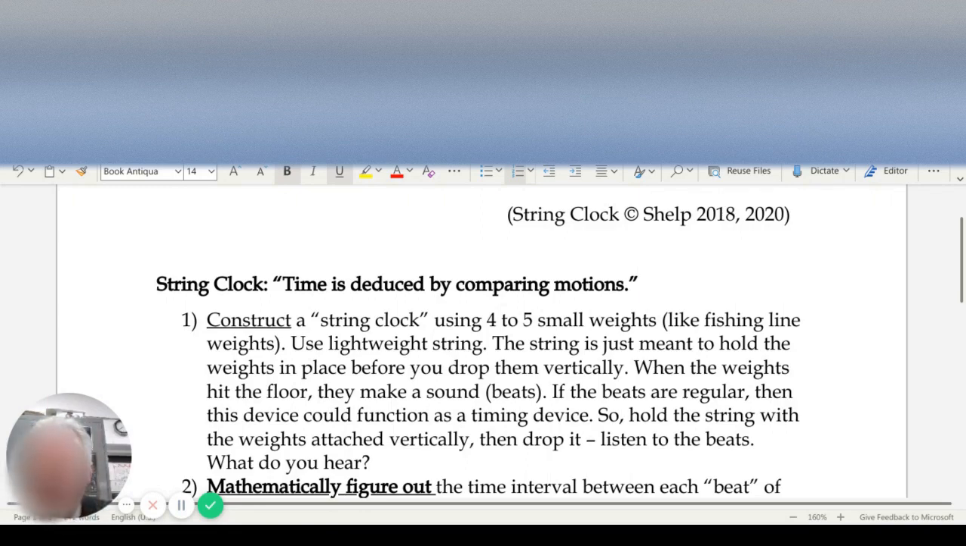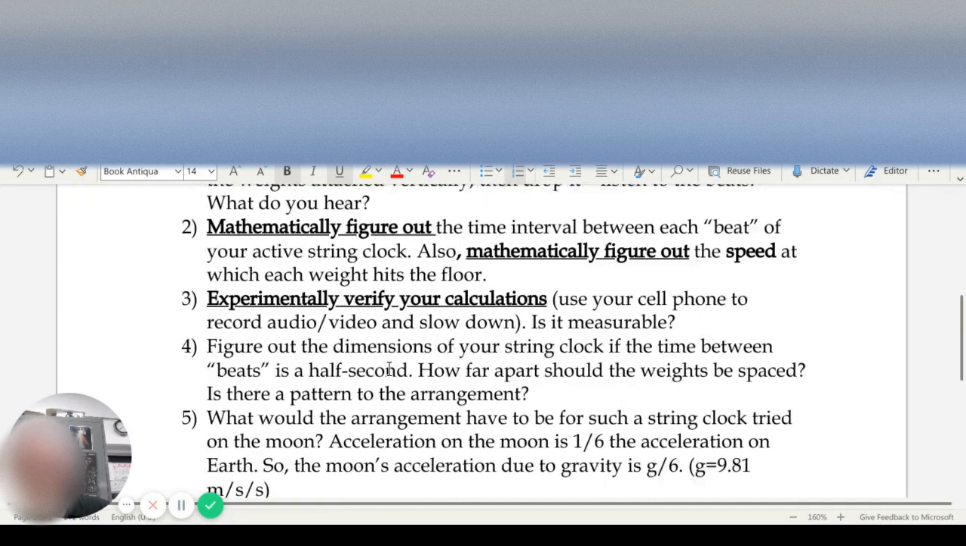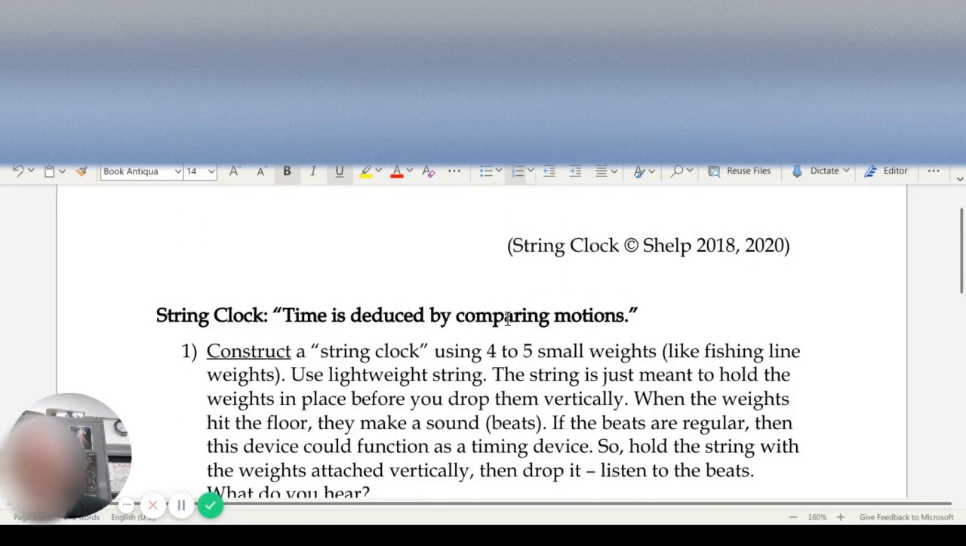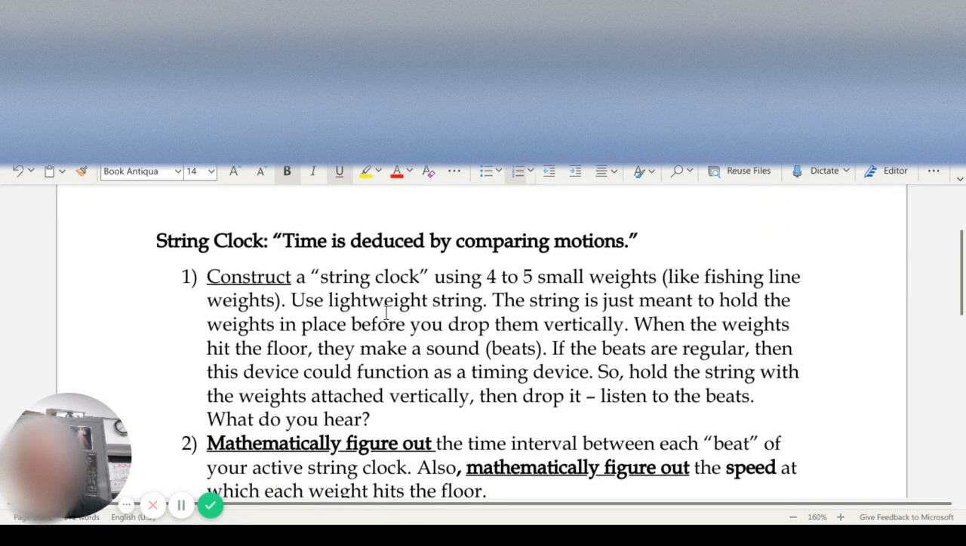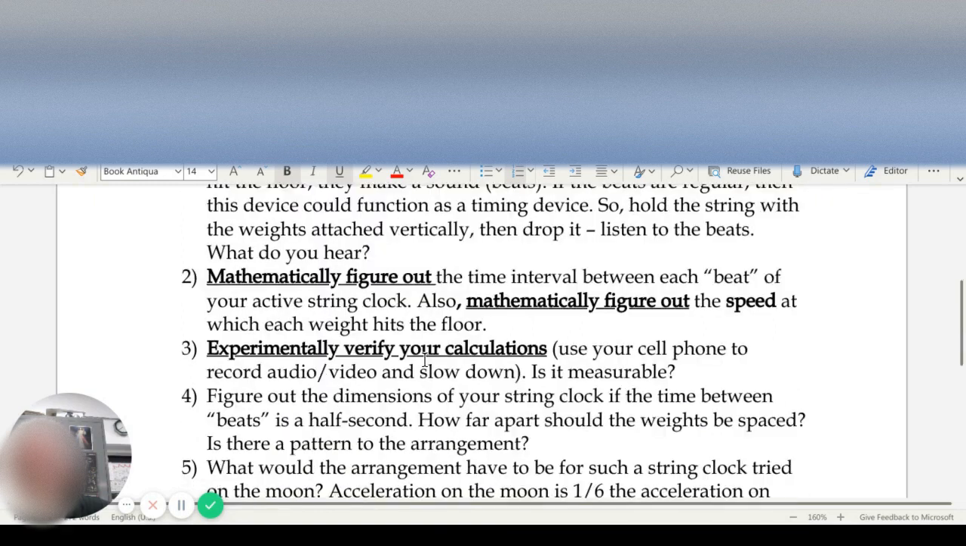It's very similar to what Galileo did, but he used inclined planes. I want you to use a string, and I want you to put the weights on the string such that when you drop this thing, the time intervals between the beats are regular, just like a clock. That is the challenge. I will put this information up so you can read it. And I would like you to construct this string clock.